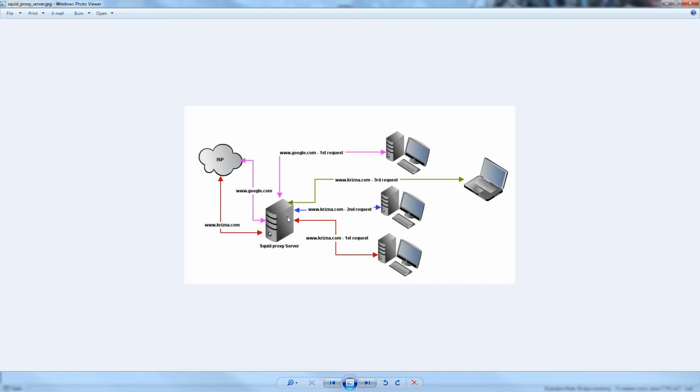So there's two ways to implement a proxy server. The first one is application-specific configuration. So essentially, you're going to enter in the settings into the web browser, the mail client, whatever it is you happen to be using that you want to send the traffic to the proxy server. You actually have to configure that particular program to use the proxy server.